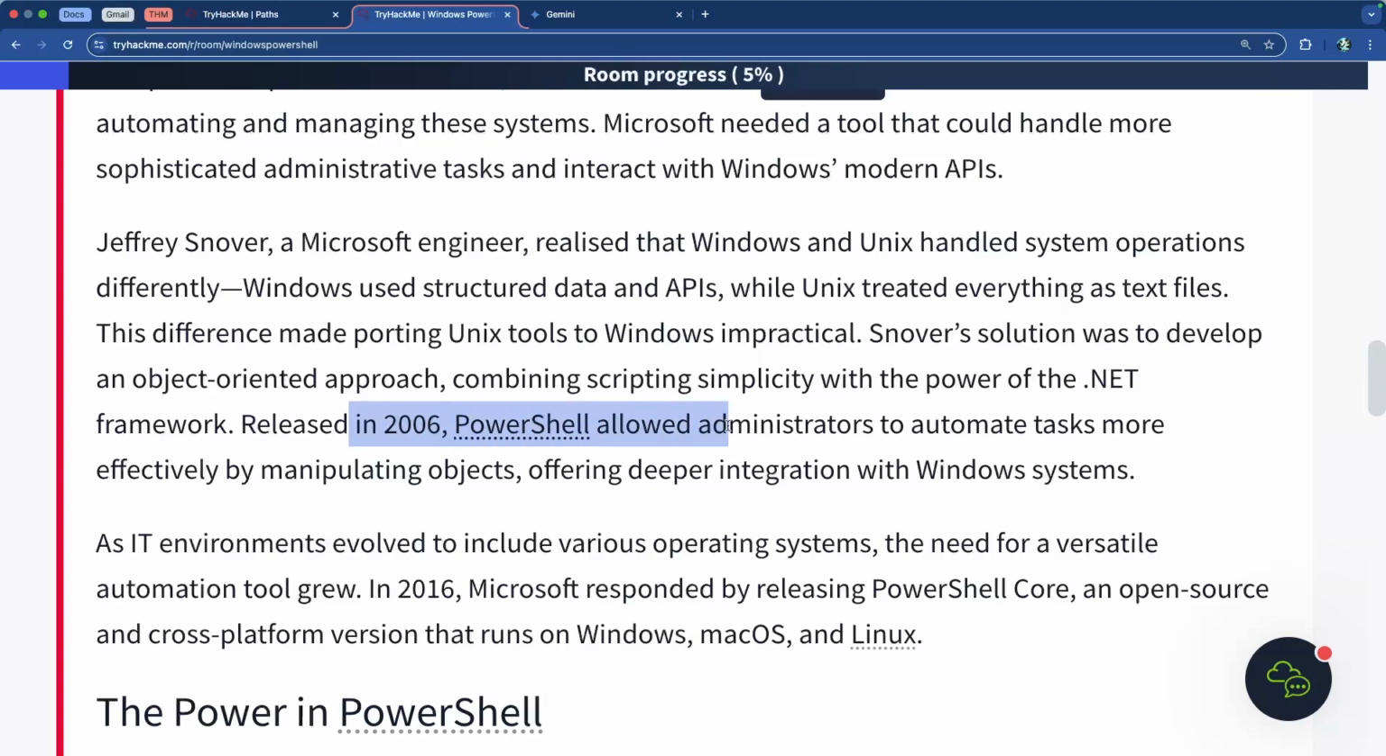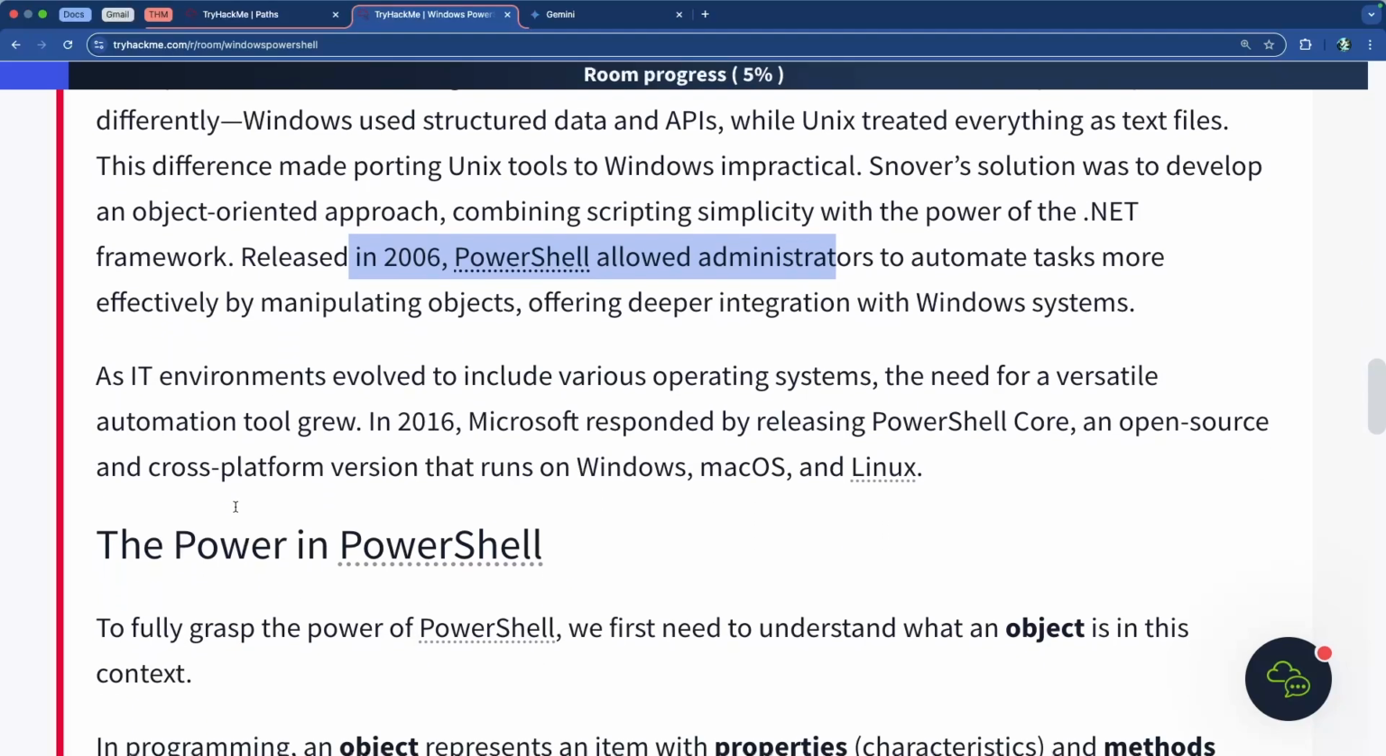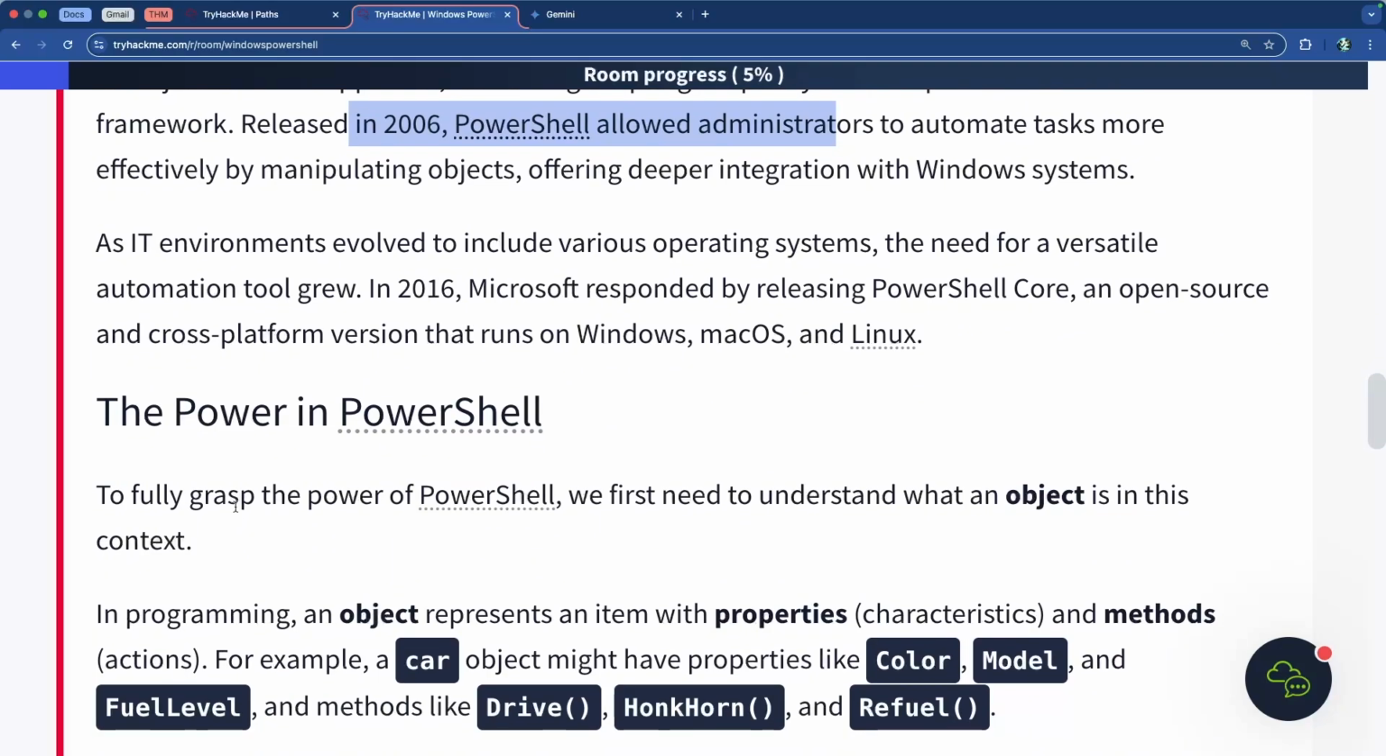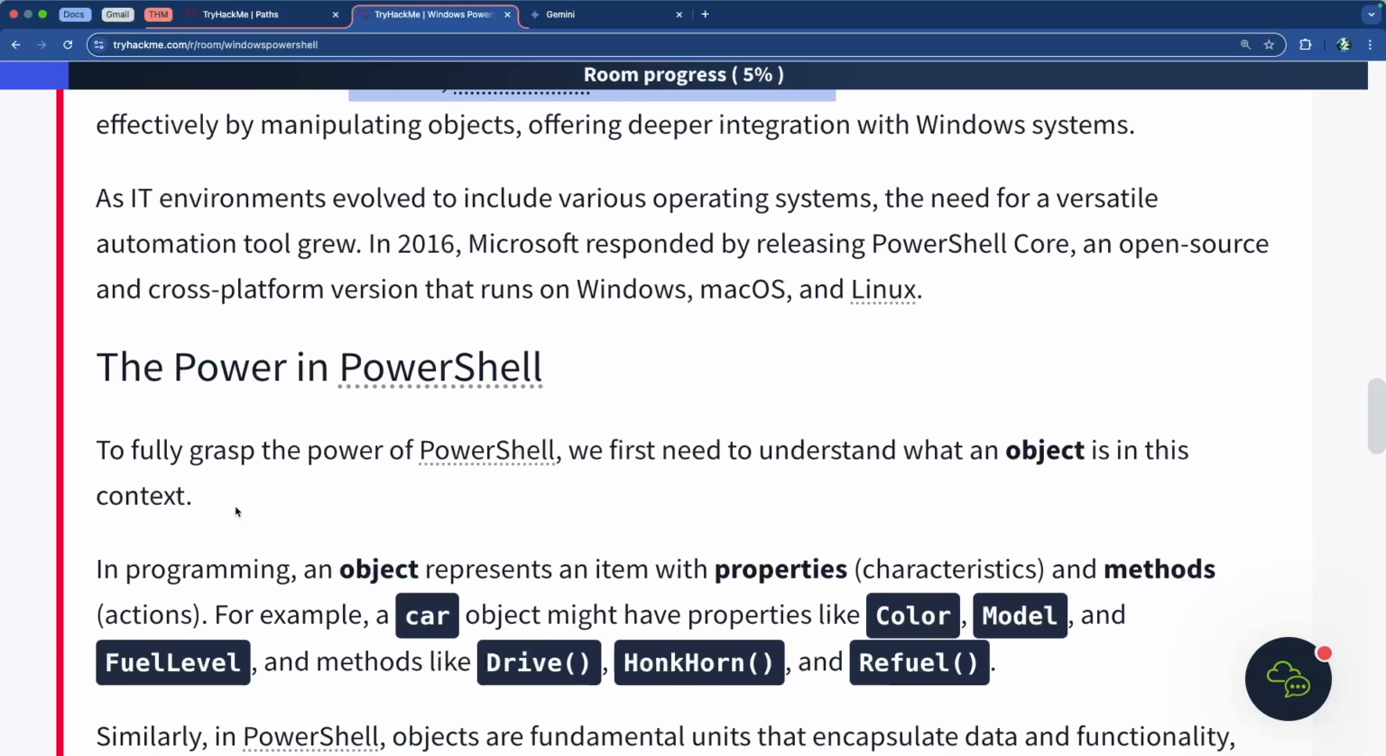Released in 2006, PowerShell allowed administrators to automate tasks more effectively by manipulating objects, offering deeper integration with Windows systems. As IT environments evolved to include various operating systems, the need for a versatile automation tool grew. In 2016, Microsoft responded by releasing PowerShell Core, an open source and cross-platform version that runs on Windows, Mac OS, and Linux. So PowerShell Core is actually the one that is cross-platform.